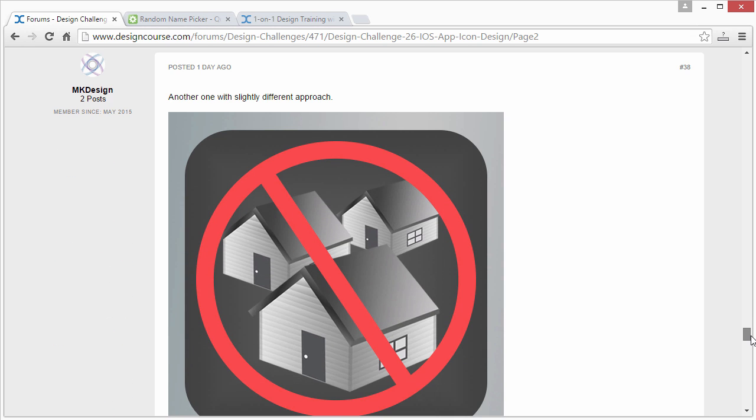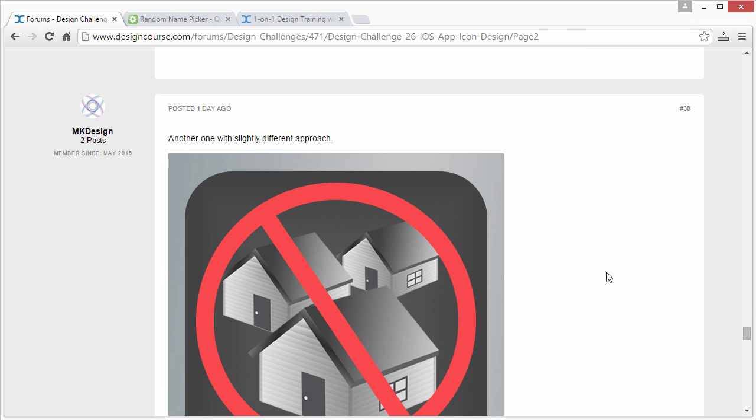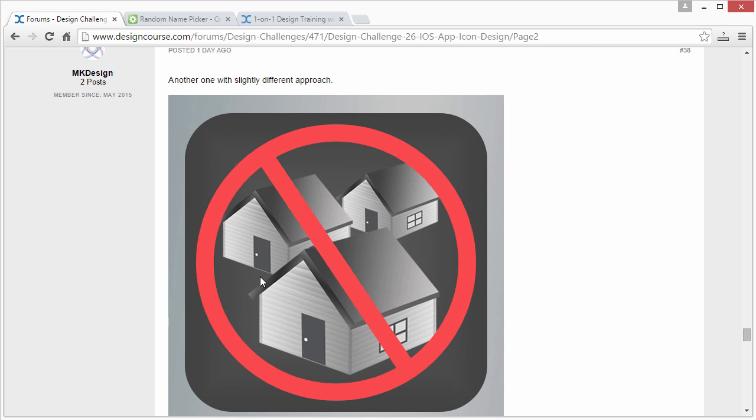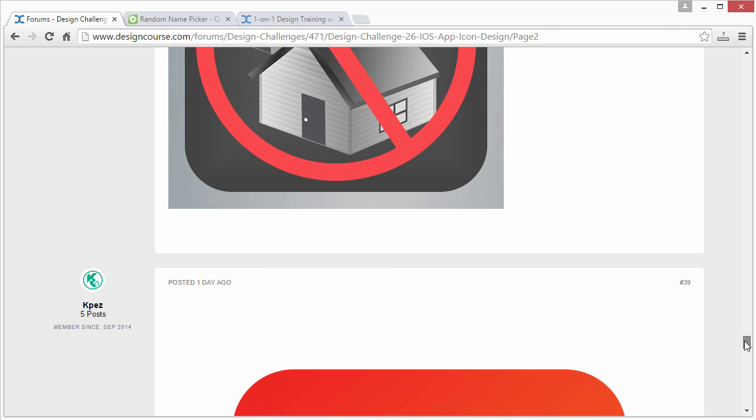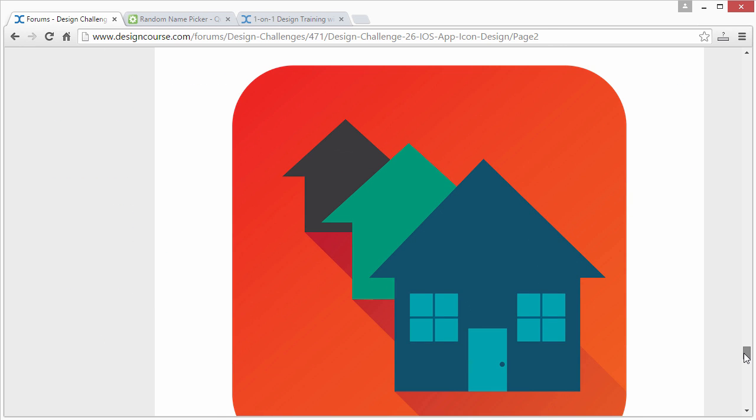All right, another one with a slightly different approach. I probably would not do that because it makes you look like a terrorist or something, like you don't like houses, let's destroy them or something. So I'm not really sure what the no symbol is in relation to the houses. I think there's an issue of concept execution in that realm. But thanks for that. So KPEZ.